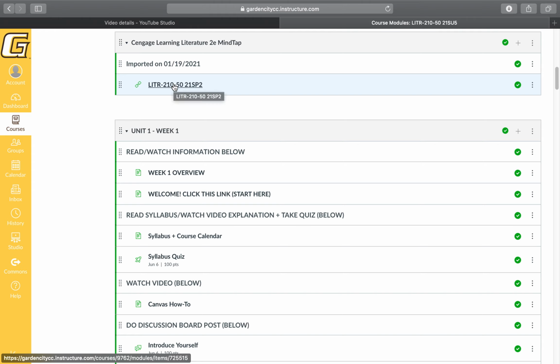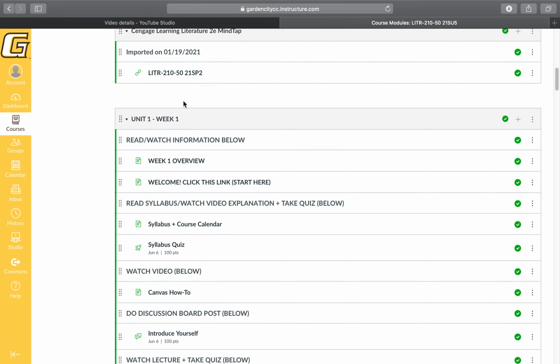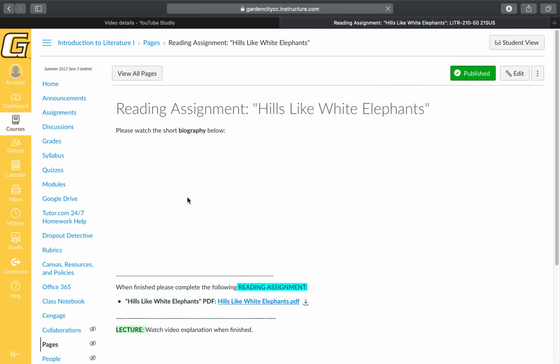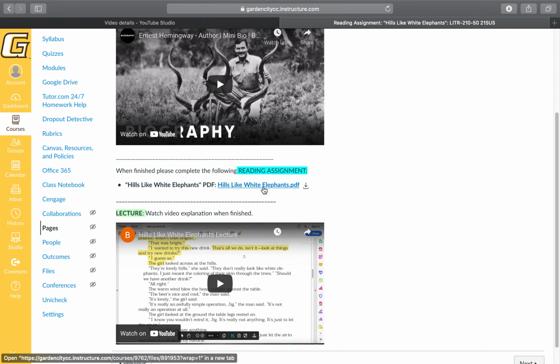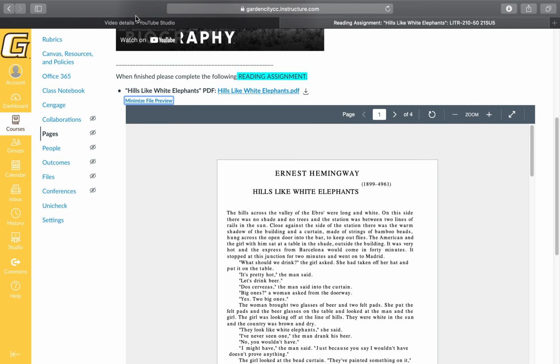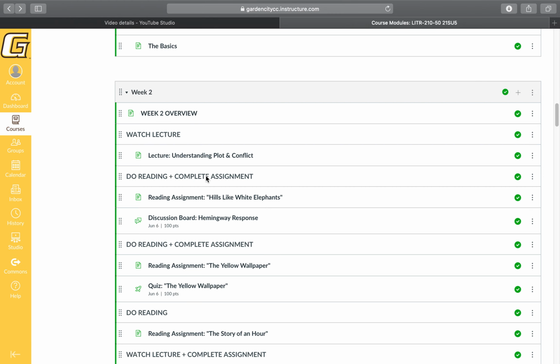It's a Mindtap course, so that means that you have access to some of the texts. Unfortunately, last year, the publisher had a change in copyright with Mindtap. So what that means is that some of the texts are no longer supported by Mindtap. For anything that's not supported, I've supplied a PDF version. So for example, Hills Like White Elephants, you just access the PDF and download it or read it directly inline. But otherwise, I will have provided you the information on the text and where to find it.